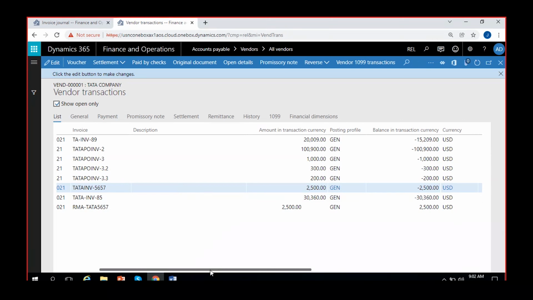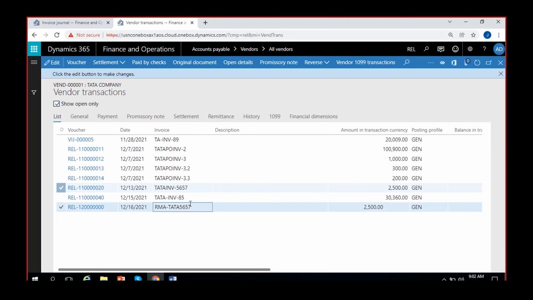So now what you can do is, since you have not made any payments or settled to this invoice, you can directly settle this credit note to this invoice. You can do that since it is on the other side and this amount is on the other side. You can settle both of them.